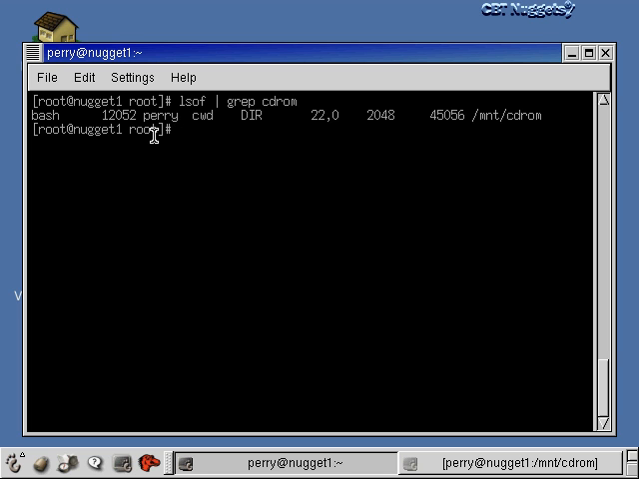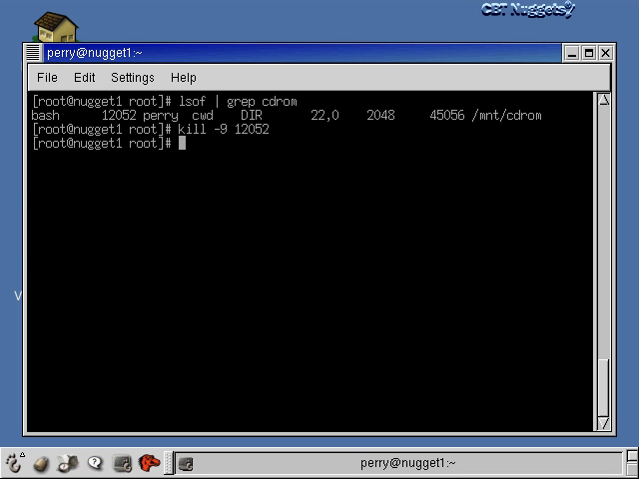Okay, so you have two options here. One, you could go to Perry and say, hey, you know, get out of that directory, I need to unmount it. Or you could just go ahead and kill this process ID, 12052. If you were in a real rush or it was some emergency or something, you could just do a kill -9 on 12052 and get rid of this thing. I'll just do it that way, just for the heck of it. So we'll do it like this. And now we do that same lsof again. We don't get anything. And now when I go to unmount my CD-ROM, which I'll unmount this time by the device name, I'll do it that way, and now it's unmounted.